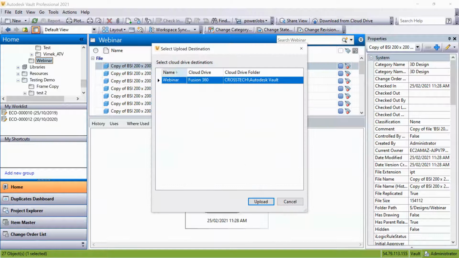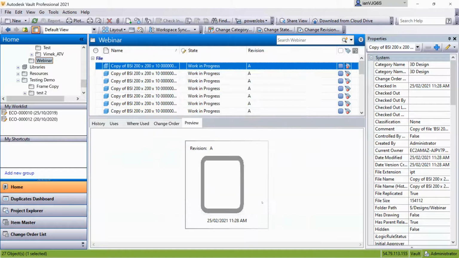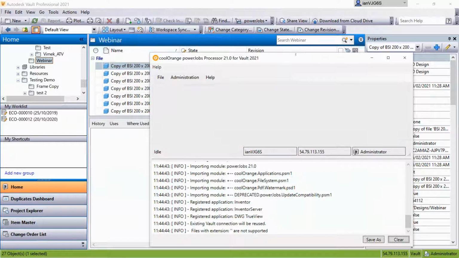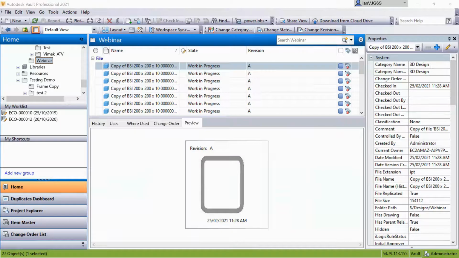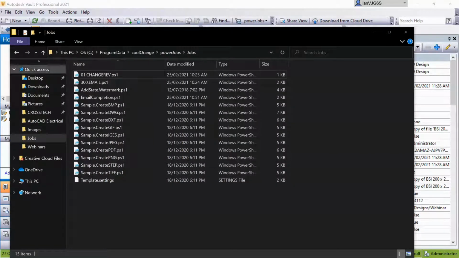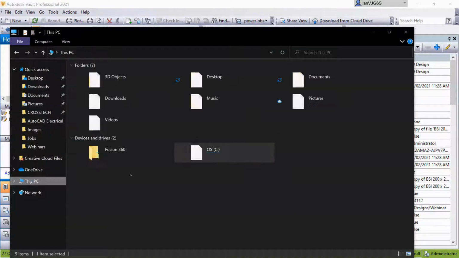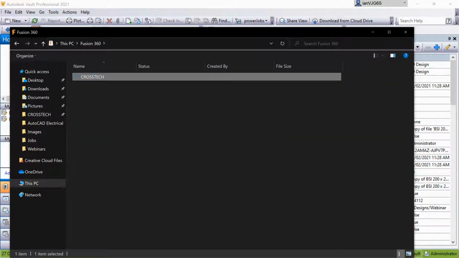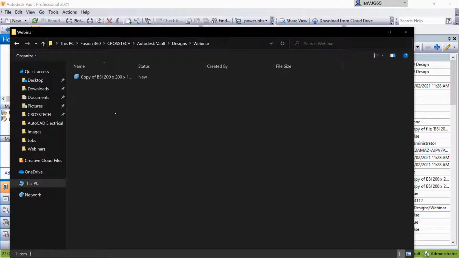If I say upload, it's going to upload to that folder. Click OK. Now if I look at my job processor, it's doing that sync upload. There we go. And then if I bring in my PC, here's my Fusion drive, Tech, Autodesk Vault, Designs, Webinar, and the file is sitting there. So it's done its upload.